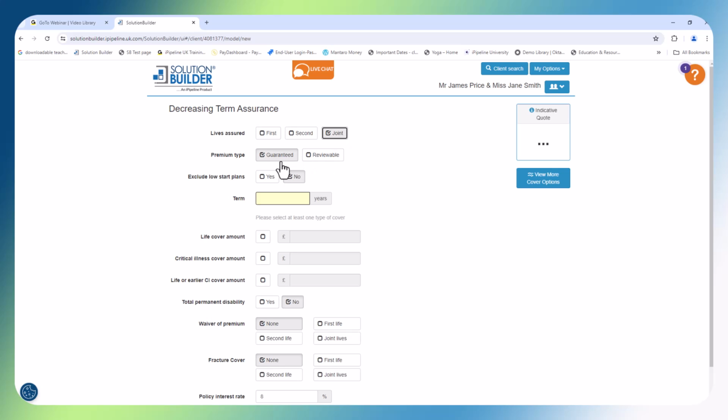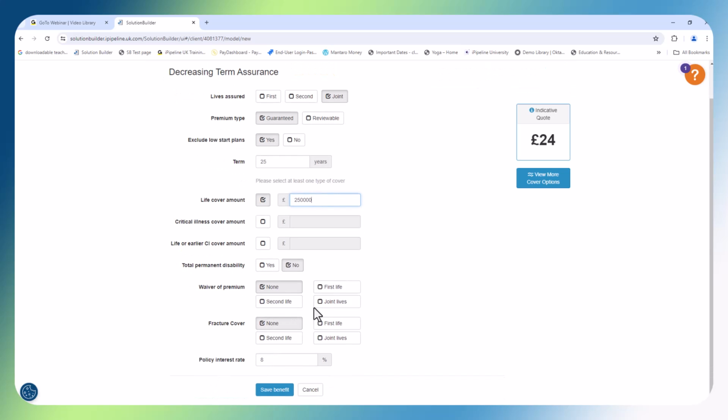We're looking for a joint policy, guaranteed premiums, and we're looking to exclude low start plans. I'm going to enter a term of 25 years, and I'm looking to cover the mortgage in the event of death or terminal illness. As I'm entering in the information, in the top right hand corner, you're getting your indicative quote appear. I can also choose to add on waiver of premium.